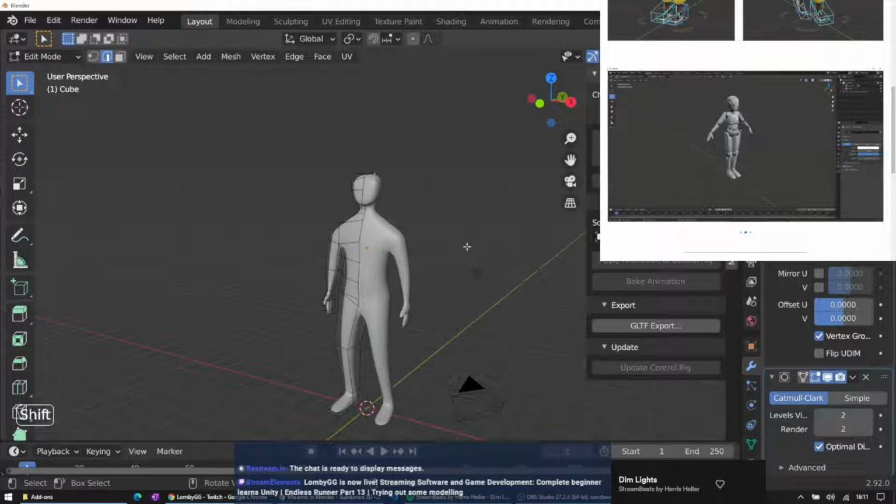It doesn't matter where you get your character. You can model it yourself, you could have bought it off the internet, or you could have found it in the couch or whatever. As long as you have the model, you can either have it in A pose or T pose. And what you want to do is export it out as a FBX file.